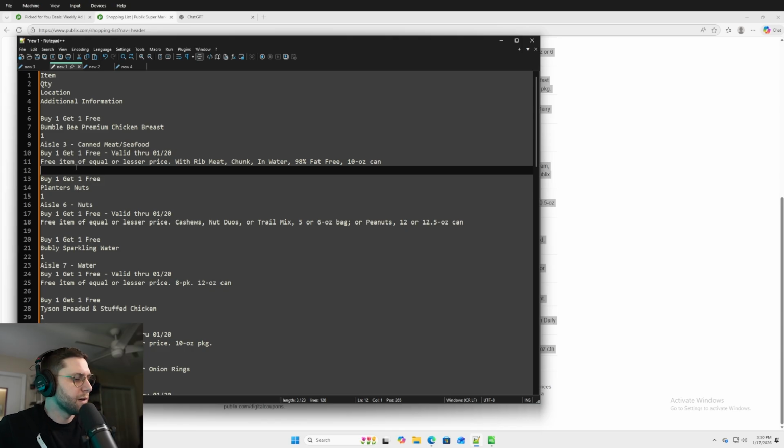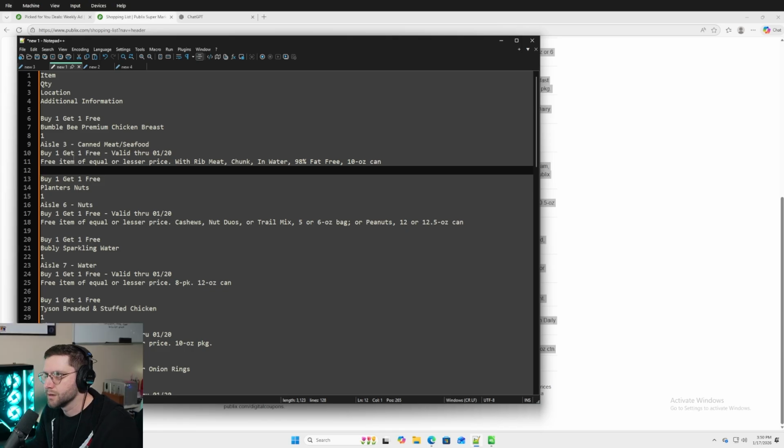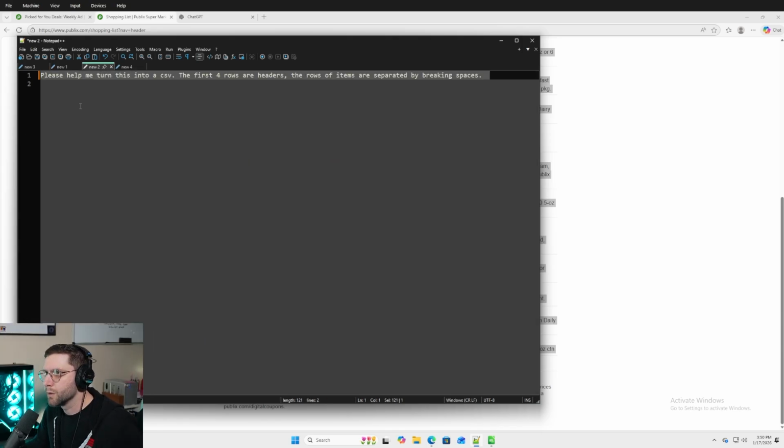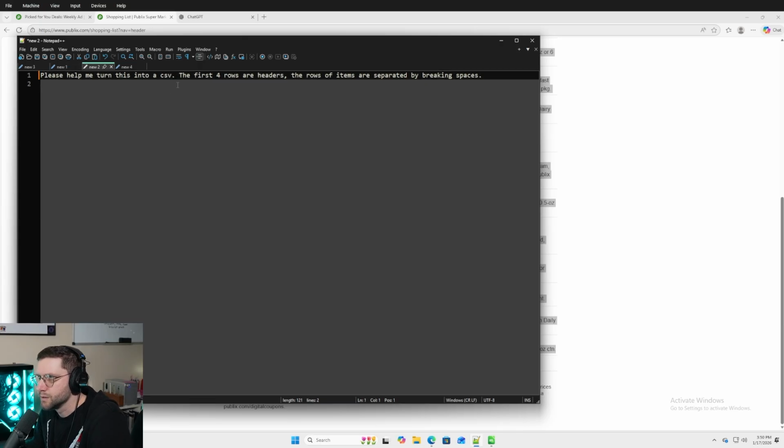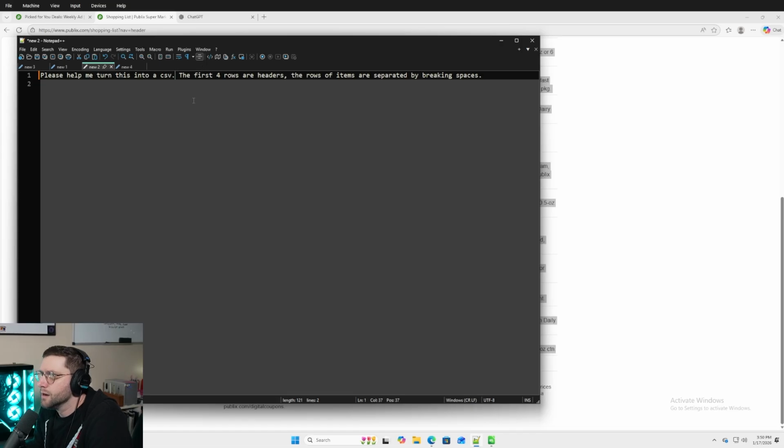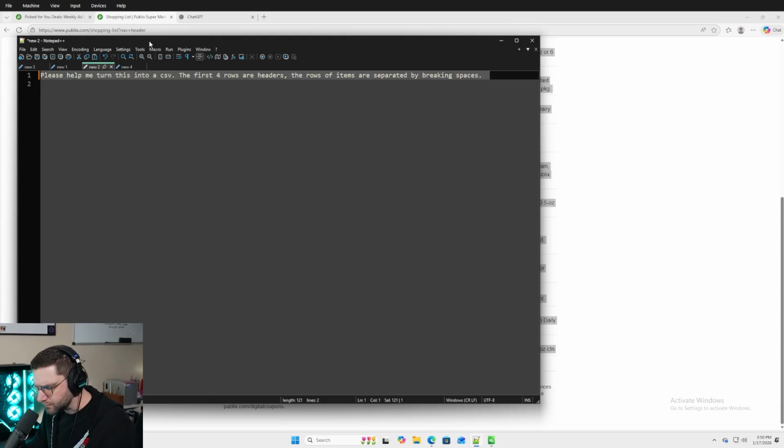So we're going to take those things that we just discussed and bring them into our prompt. Our prompt will say, please help me turn this into a CSV. You've got to say please, because you never know when the robots are going to take over. And we'll give it what we know. The first 4 rows are headers. The rows of items are separated by breaking spaces. Pretty simple.